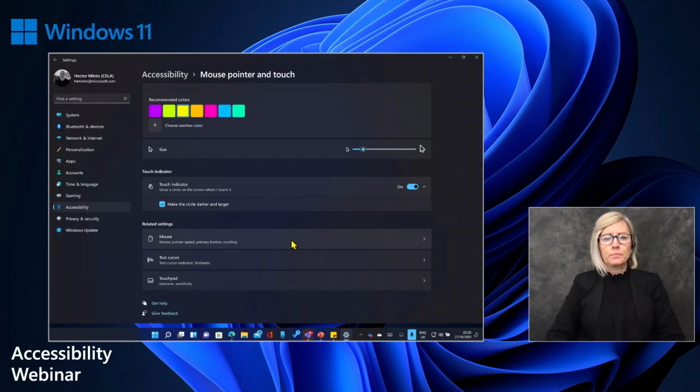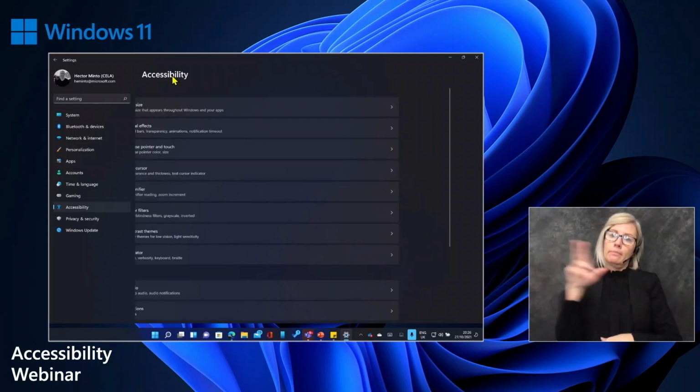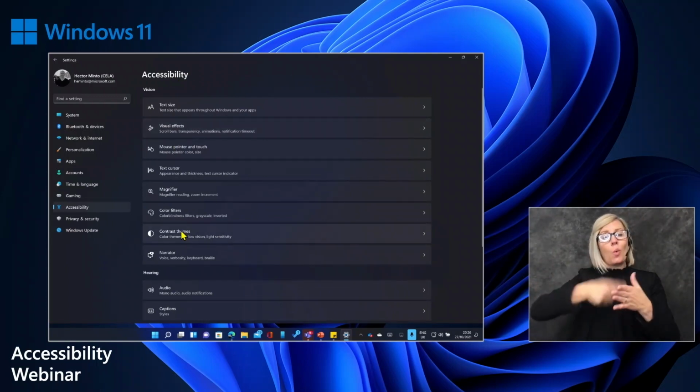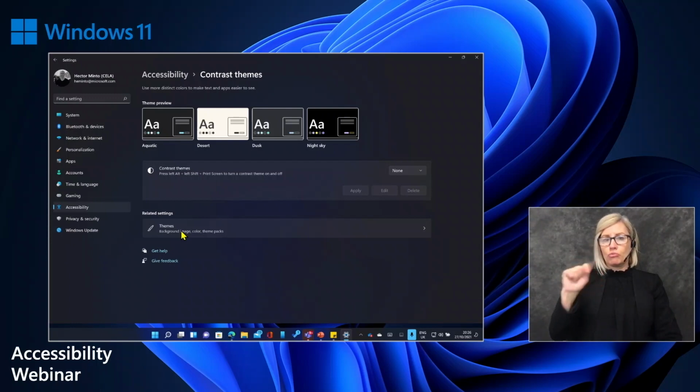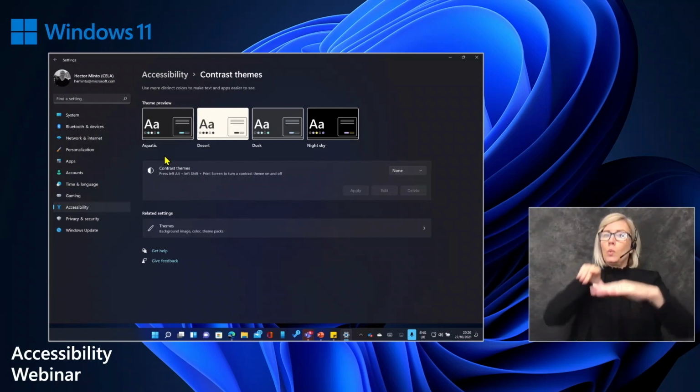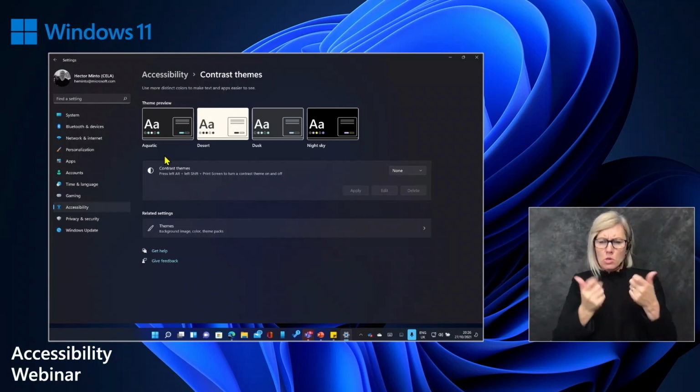Now let's talk about one of the items that we spent a whole lot of time on, accessibility. So we're going to go back to the accessibility menu. And once we're there, I mentioned the item called contrast themes. So contrast themes is the replacement or rebranding of high contrast. Now, for those of you who may have used high contrast in the past, when you went to this page, the first thing that you had to do to figure out which one you wanted to use was select it and apply it across the system.